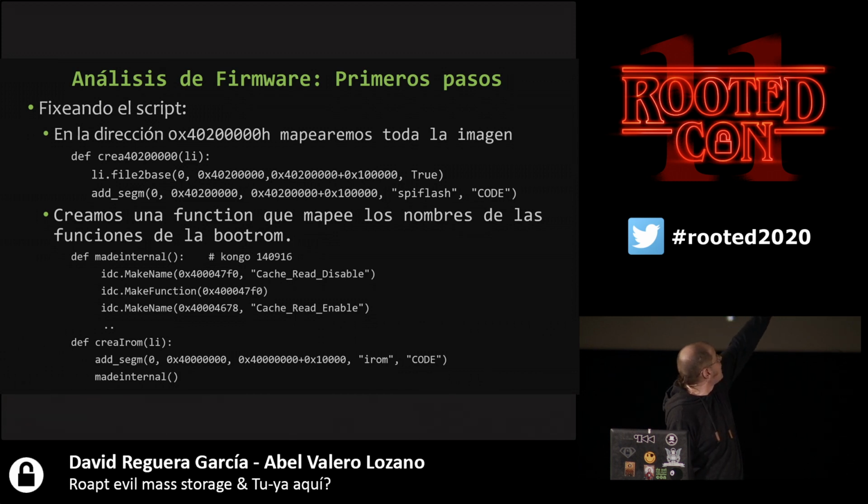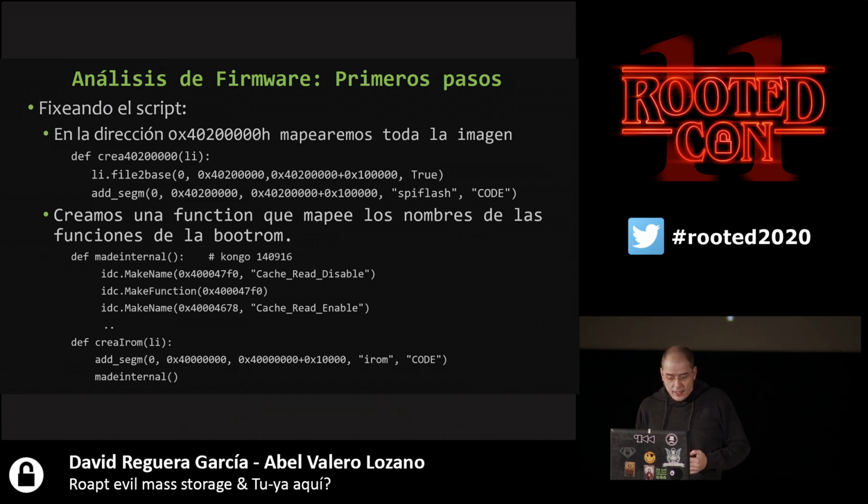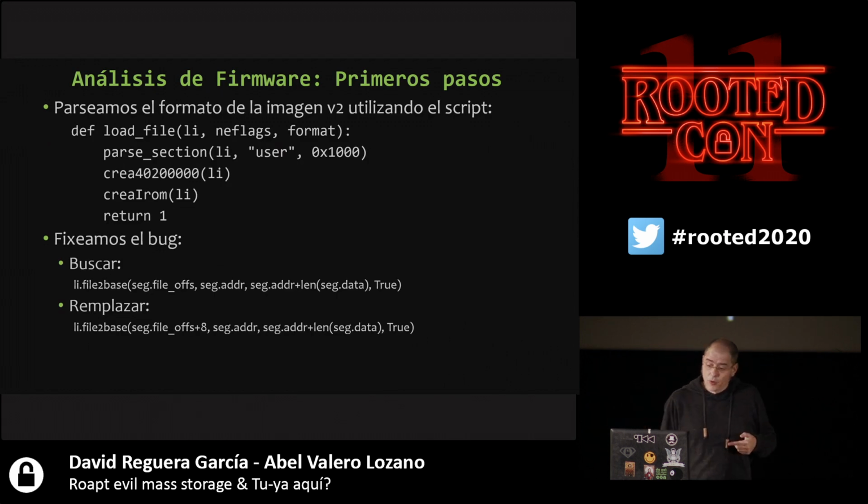So well, at 4700, this is the name of it. At 46 is for 8, cache enabled. So by the time you open the memory, some of the functions will already be identified. And then I will create the segment for the IROM, 40000 plus the code. Then I ask it to create that segment for me and to do made internal, so that all the names are put in that segment. So you will see that when you call the function, that was the name of the function. As long as you have the function, you don't really need to see the code.